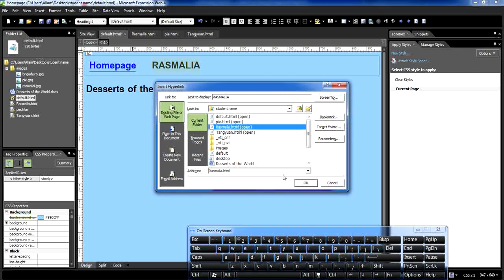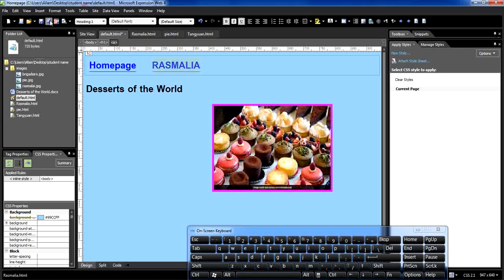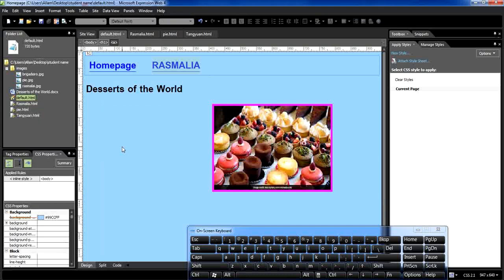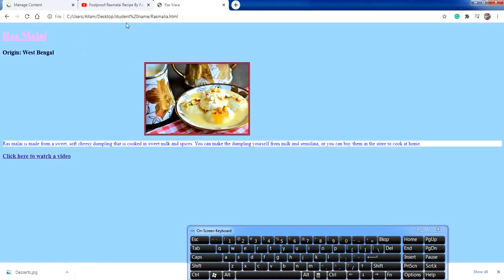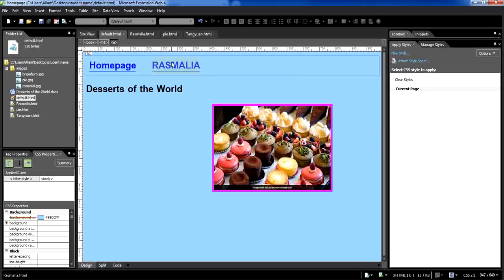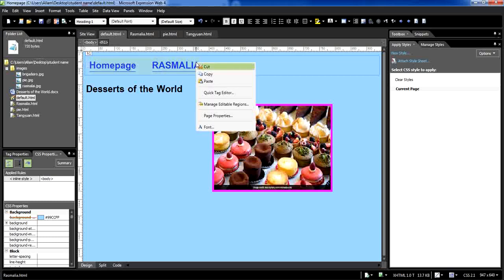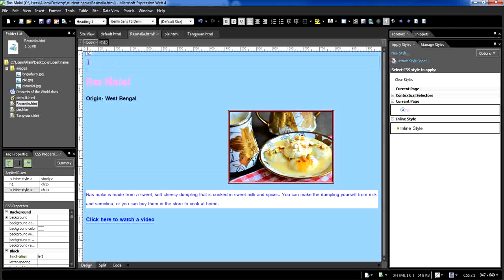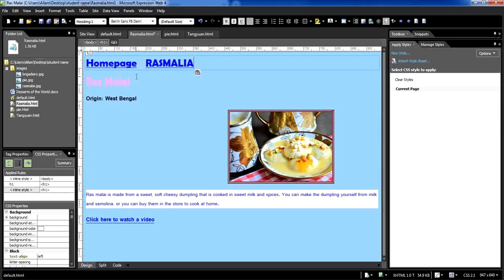Okay, if we click save all, yes, and we right click, open with Google Chrome. When we click Rasmalaya here, we're gonna open the Rasmalaya page. If we get back to Expression Web, I selected the two of them, then right click, copy and paste them to the Rasmalaya page. Okay, and paste them here. I'm just copying and pasting to save time instead of making them again. Save all, refresh.